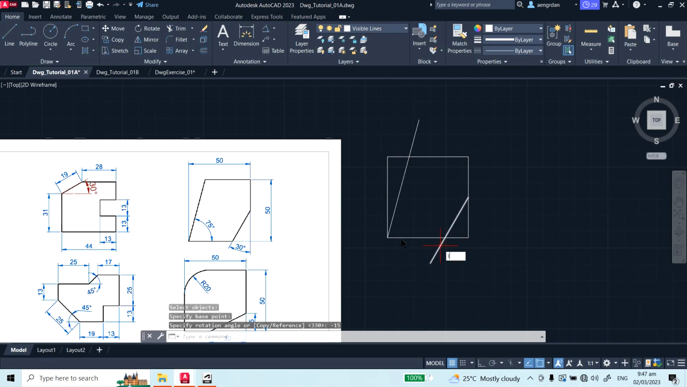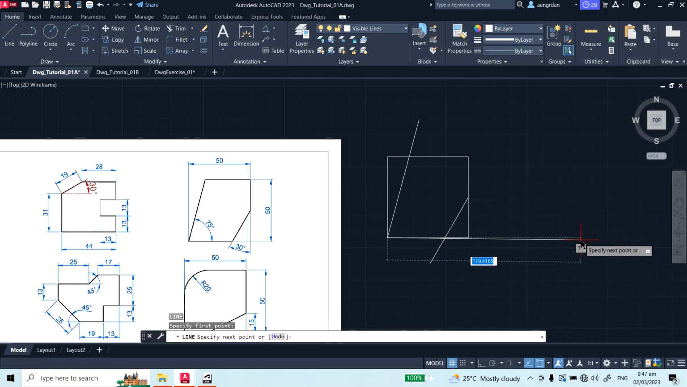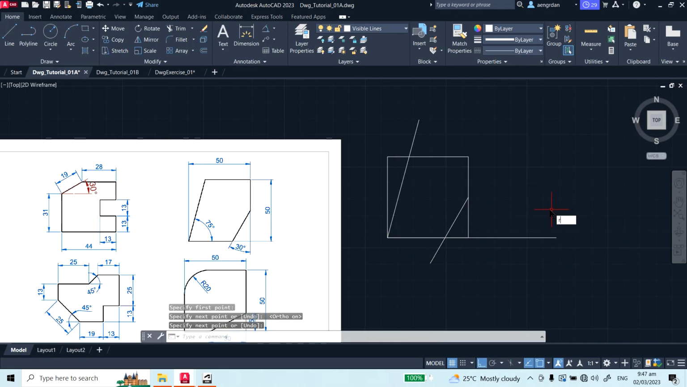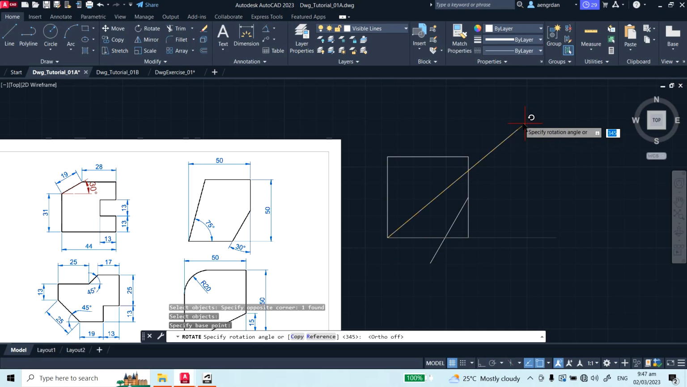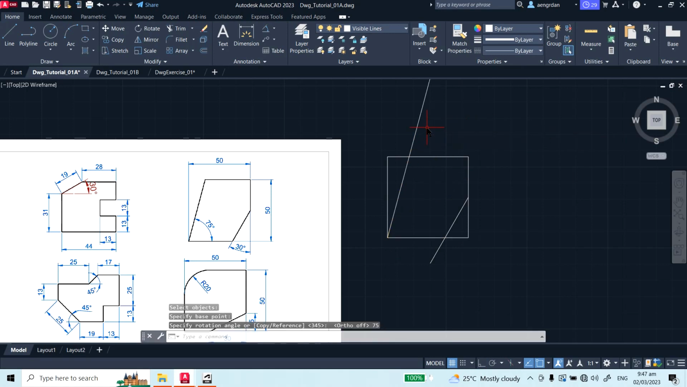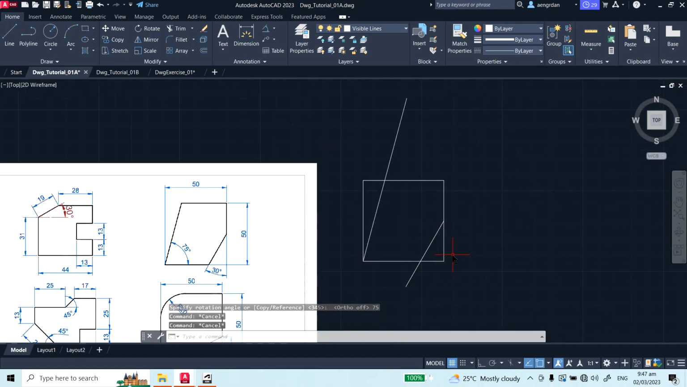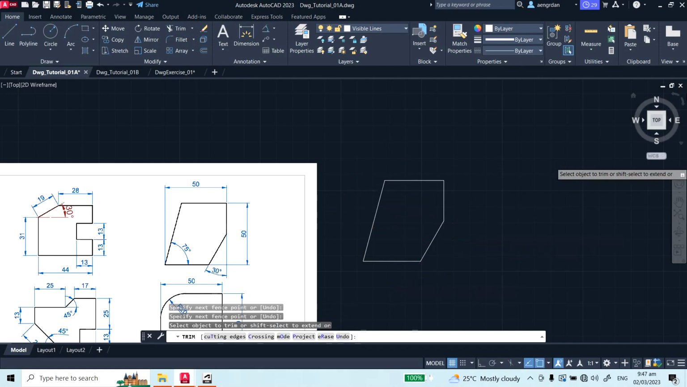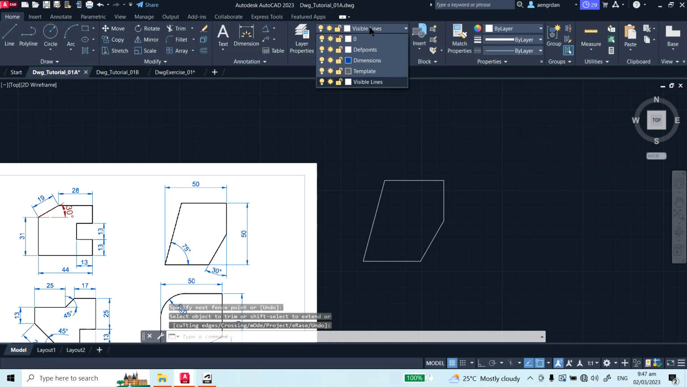You can also draw a horizontal line and then rotate it. RO, rotate it 75 degrees. So that's the same. Once we're done, then we'll do the trim. So type TR or press the trim command and then select the portion of the objects to trim, and there we go. Then press enter.